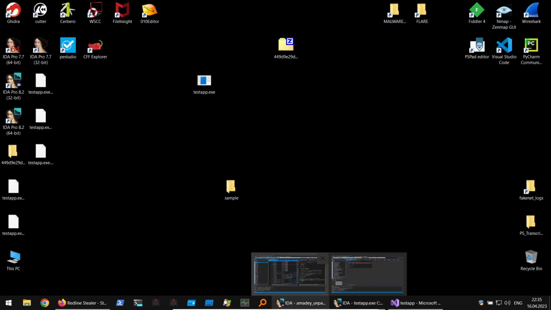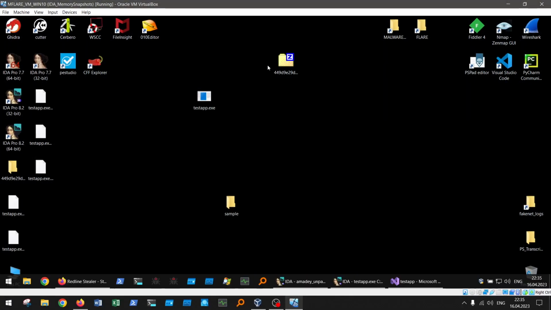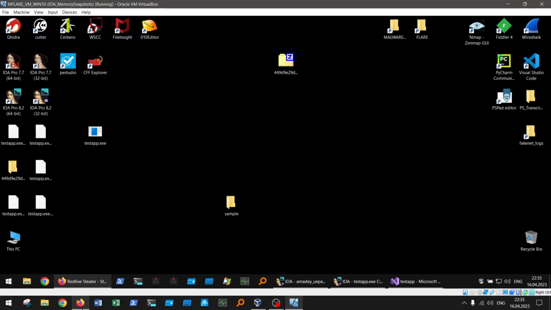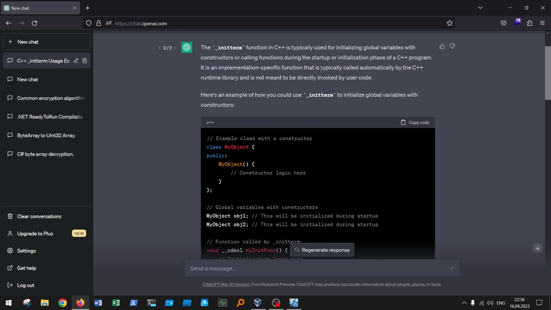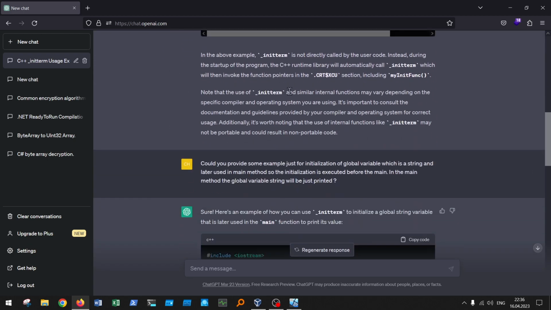Last thing I want to show you is that I had a chat with ChatGPT, of course, about that, and what it thinks about that. So I just asked it: in C++ there is an internal function called Initterm. MSDN states it is an internal method that walks a table of function pointers and initializes them. How can one program such a function being initialized to execute via Initterm? Could you provide some examples? And, yeah, typical initializer.